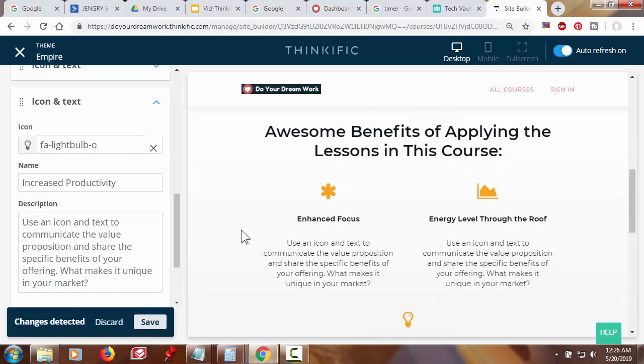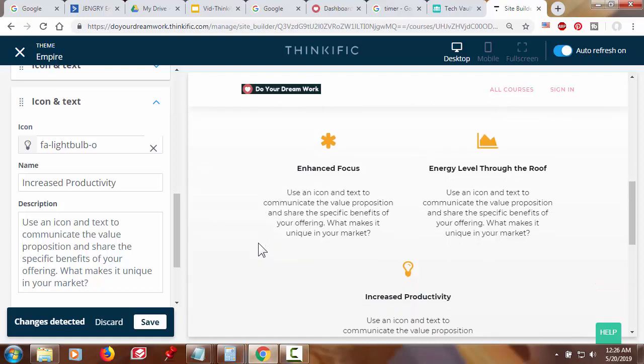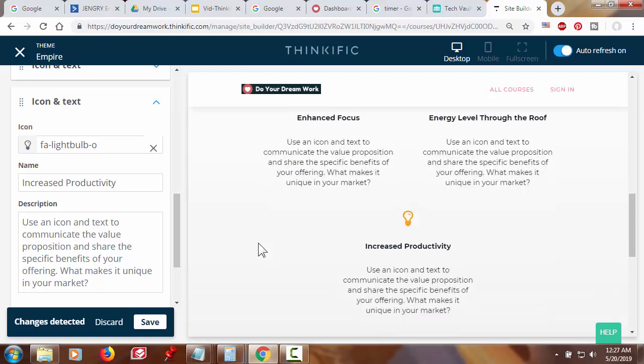Right, I entered my text and Thinkific just updated. I said awesome benefits of applying the lessons in this course. That's my headline for this icons and text section. And each one of the icons have their own headline, and each one lists one of the benefits of taking this course. Now when you're all done editing any section, you want to be sure to save it here at the bottom of the left sidebar menu.